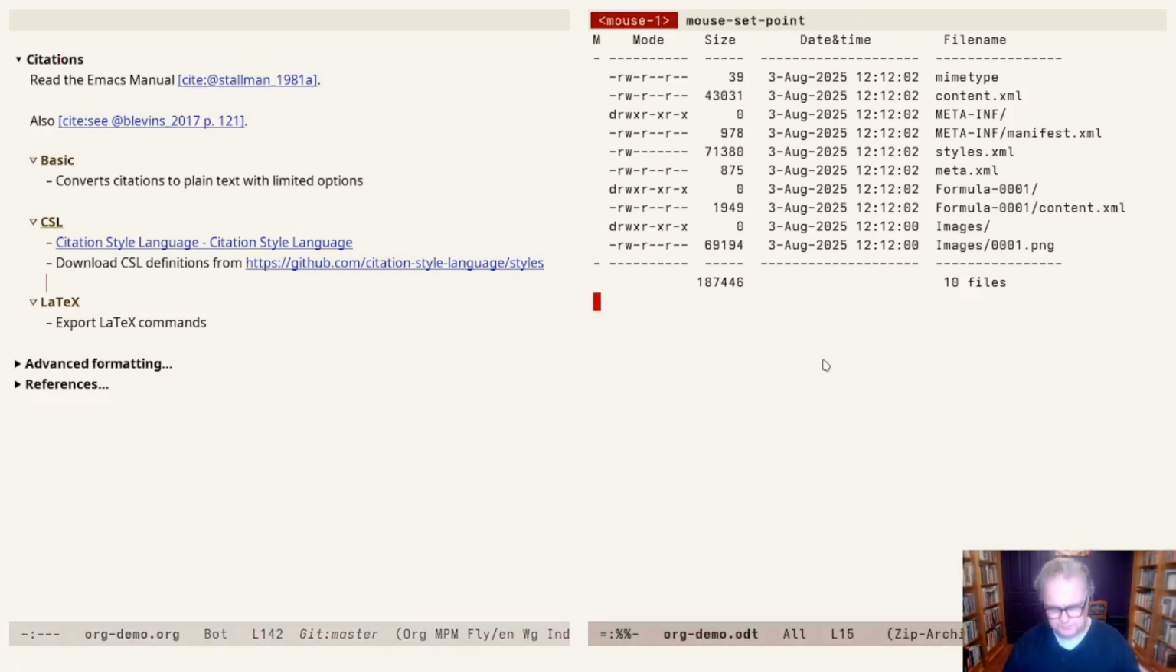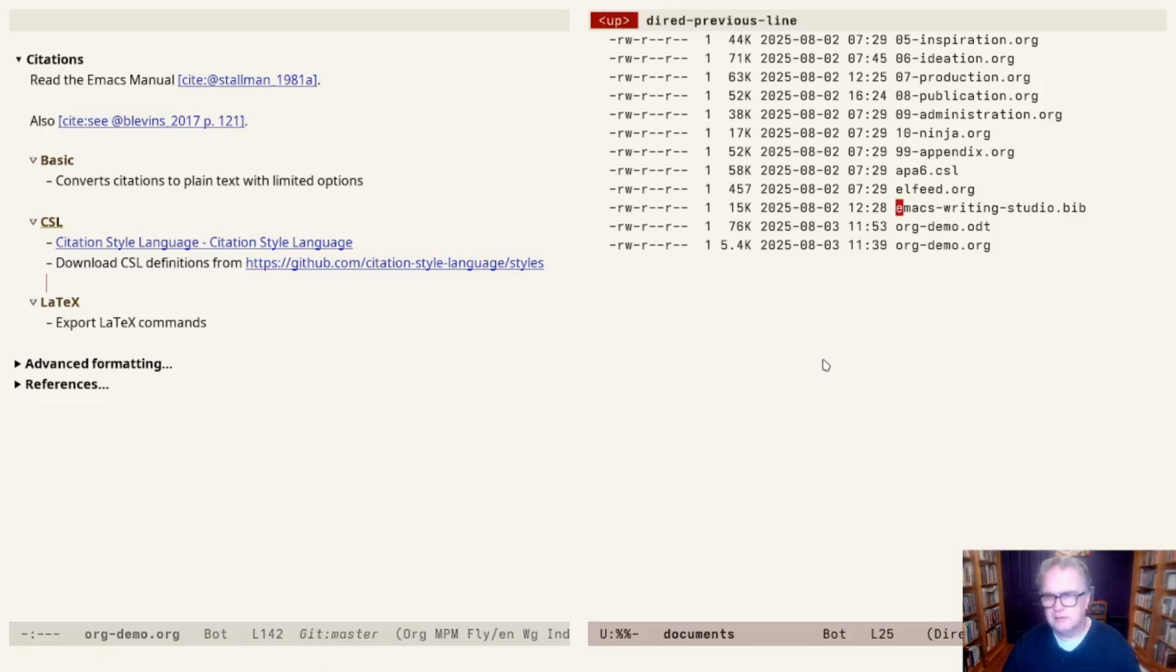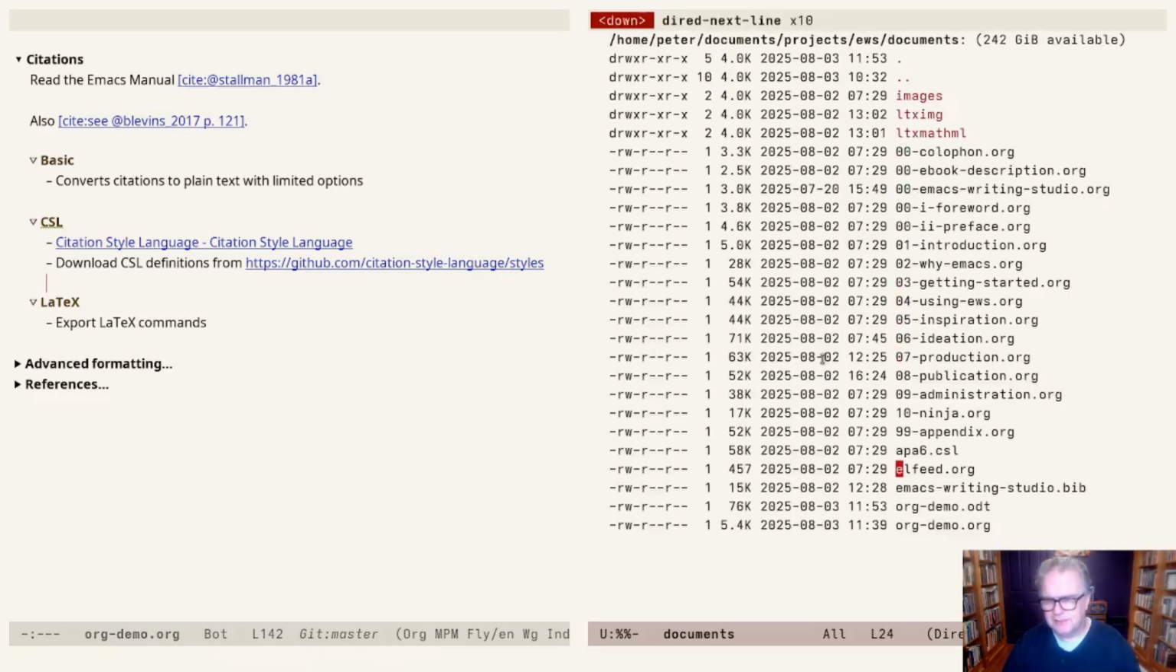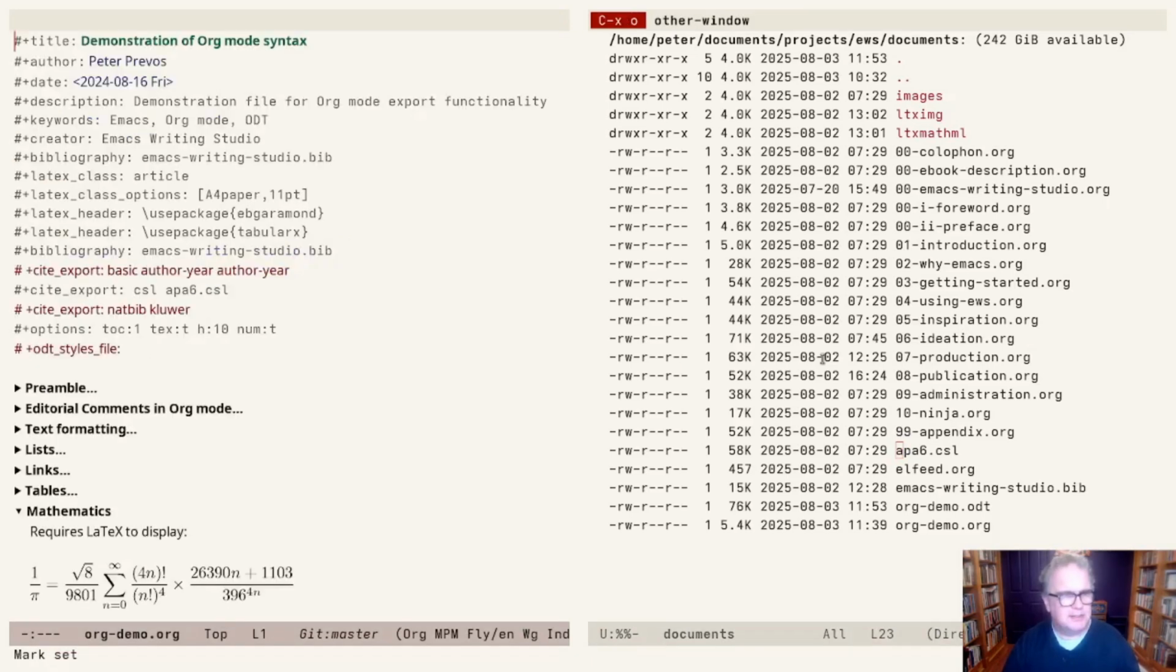Within the repository, I have the APA6, so the American Psychological Association version 6 CSL file to convert my citations. And then I have up here cite export CSL and APA6 CSL. So to use CSL, you need to have one of these little files. We can't use LaTeX citations because it will export those LaTeX commands, and LibreOffice or Microsoft Word don't know what to do with that.